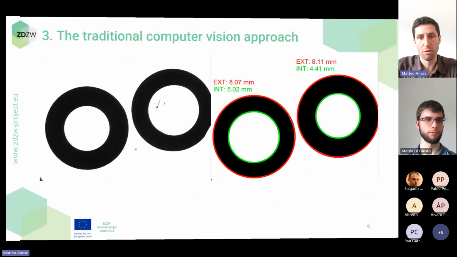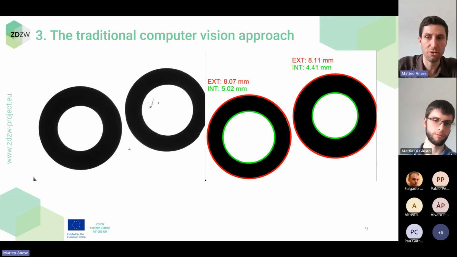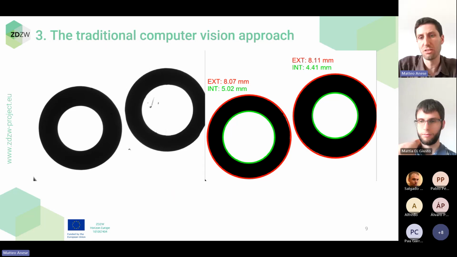For example, here you can see a result of a dimensional analysis on washers done with classical algorithms, not involving artificial intelligence. It is a simple but effective and fast way to check measurement of parts in the production line.